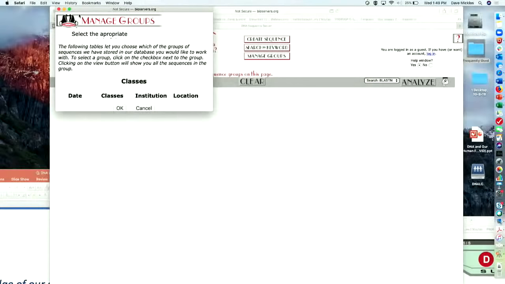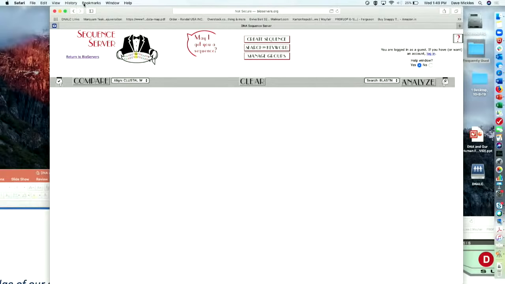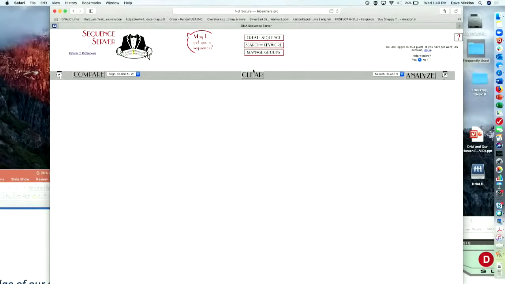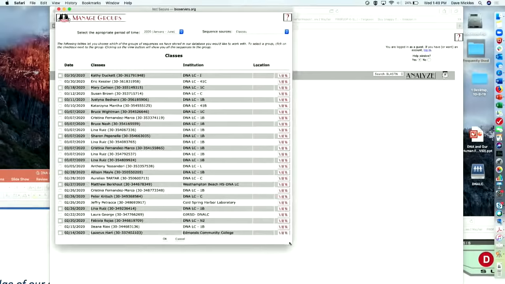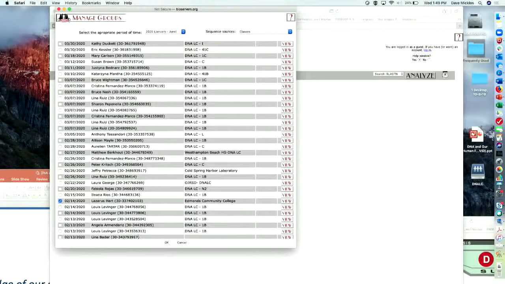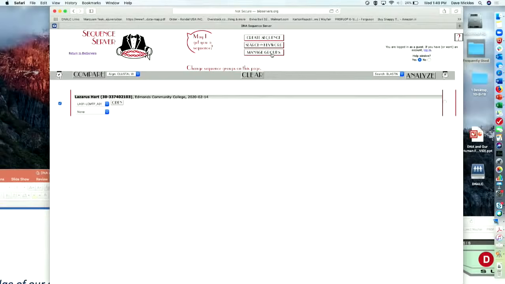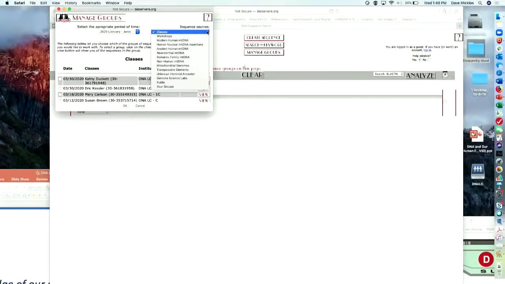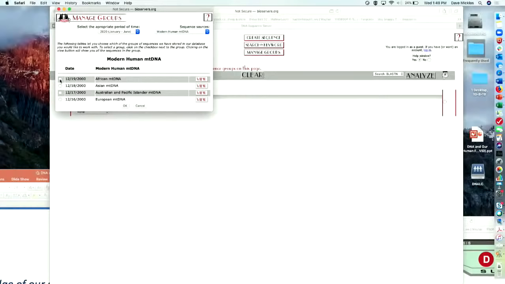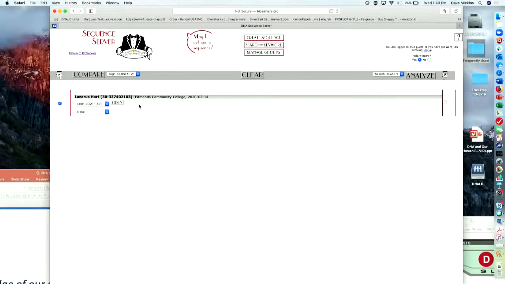by going back into the database. I just cleared this workspace off to make it simpler. Let's zoom out here for a second. So let's come in and get our class again from Edmonds Community College. And let's also get African samples. Oh, I didn't move them. Sorry, let's try again.